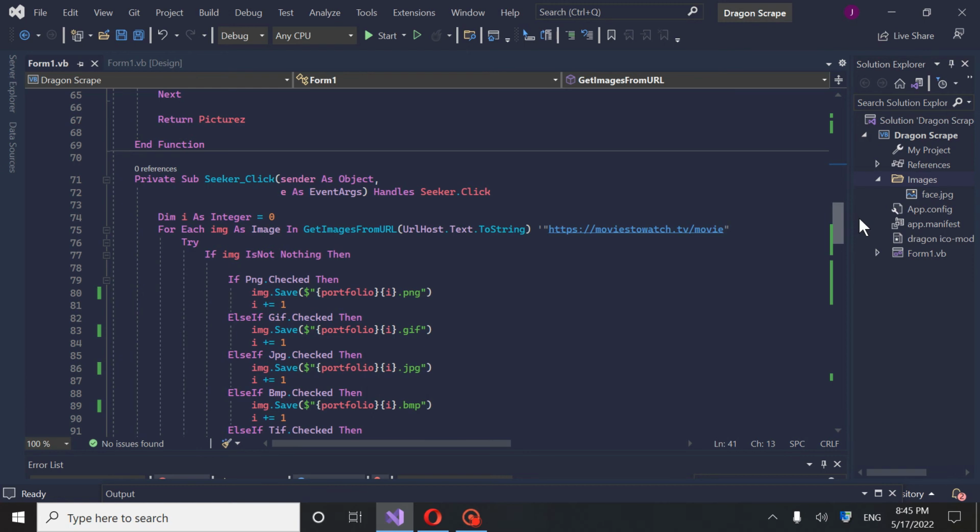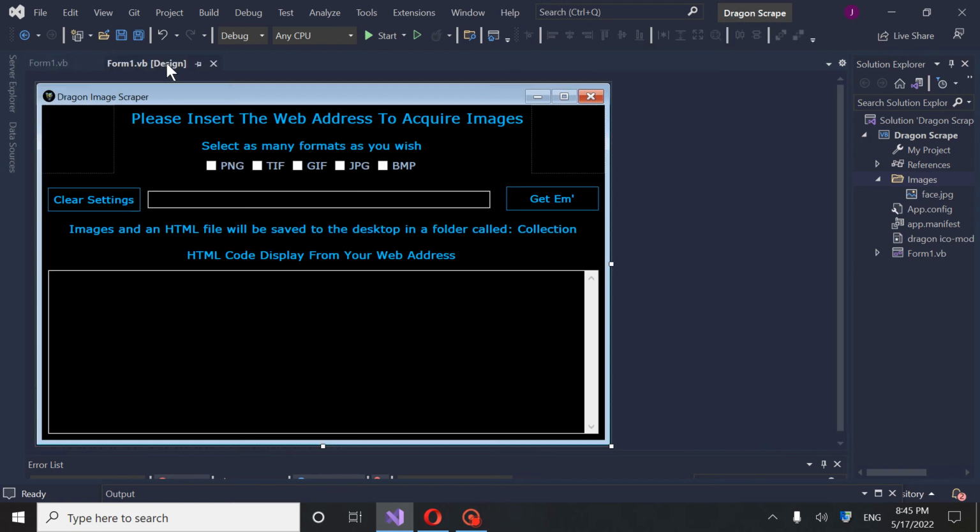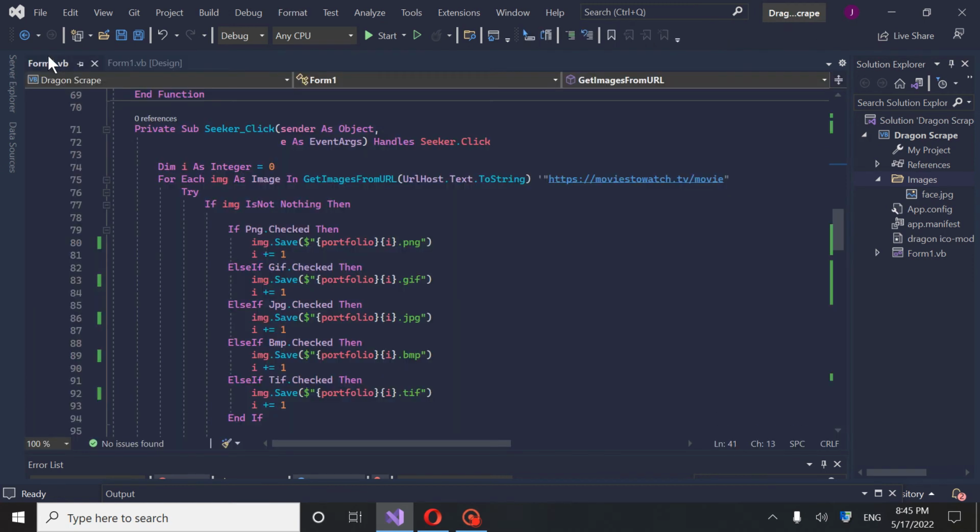And we're going down through here. This is that button that you see right here. This is going through and saying, if PNG is checked, then we're going to get PNG, if GIF, and so on and so forth.